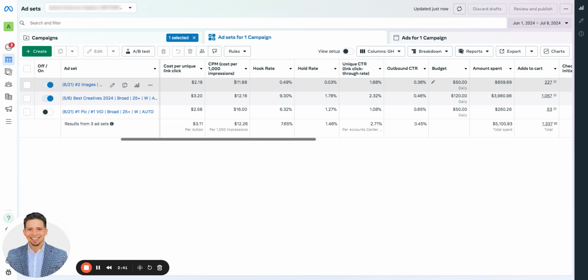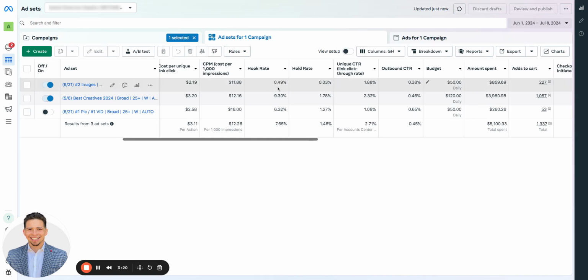And then I go on and look at CPM. I don't always, I mainly take CPM with a grain of salt. The CPM tells me how well my targeting is. So if I have a really high CPM and I have a great hook rate and everything, but my CPM is super high, then it's most likely that my targeting or my marketing angle is off. And typically, when my CPM is high, my cost per click is high as well. So I look at cost per click, CPM, and then I go right into the hook rate.